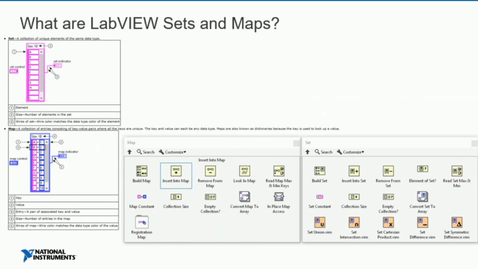So to start off with, what are LabVIEW sets and maps? If you go into the LabVIEW help, you'll see the stuff over on the left here. Sets are basically a collection of... it's very small, that text, actually, isn't it? So sets are a collection of unique elements of the same data type. Basically, it looks very similar to an array. A couple of different properties though.